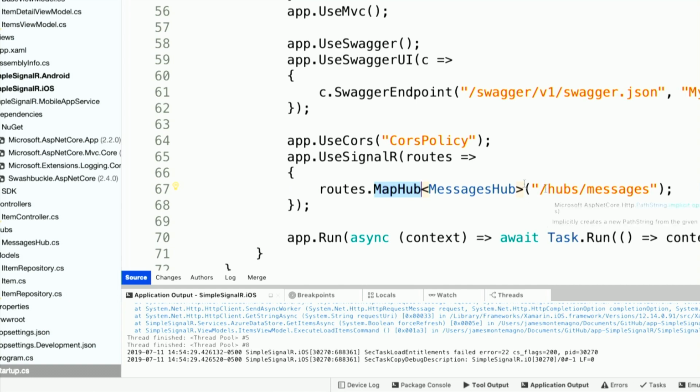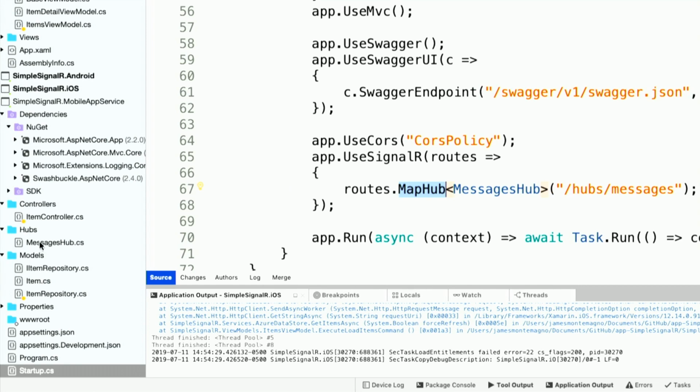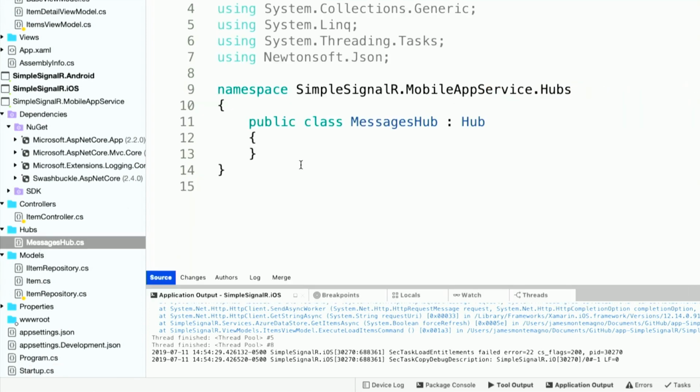So if we look at what this messages hub is, a hub. This is the easiest hub. It doesn't do anything. It's just a mapping for where we can make calls on. So normally what you'd put inside this hub, and I'll show a more complex sample in a bit, is all of the logic for updating, sending the messages, receiving the messages, all that stuff.